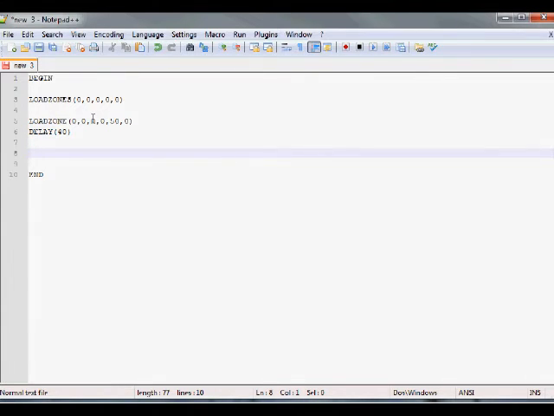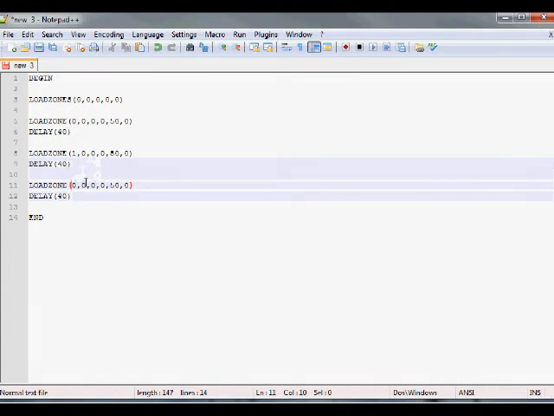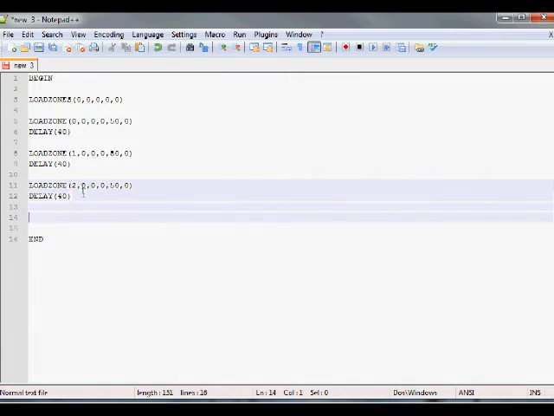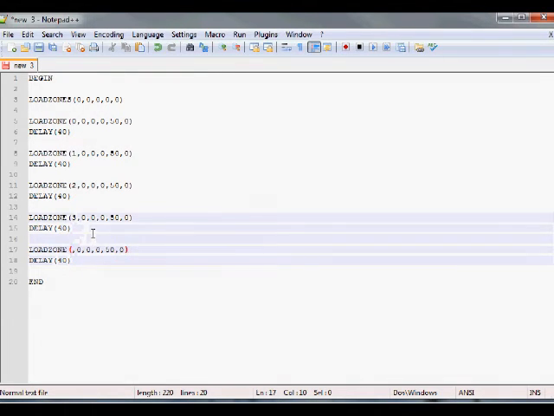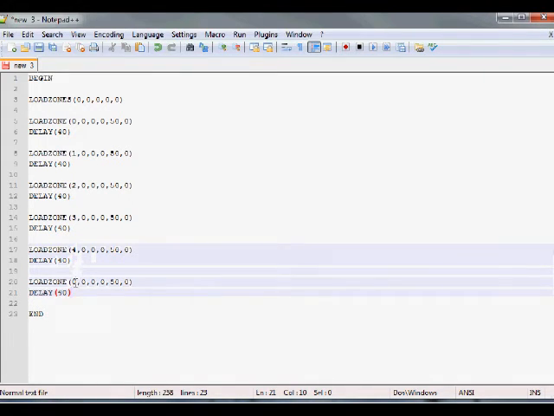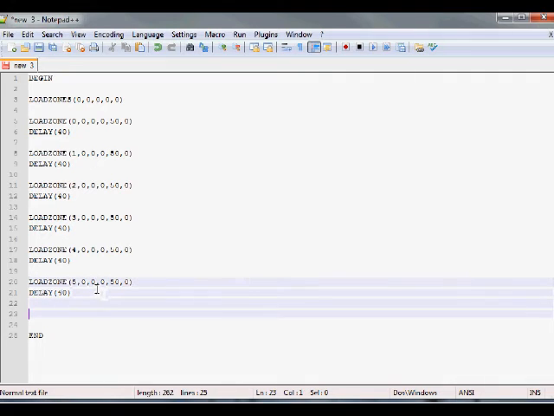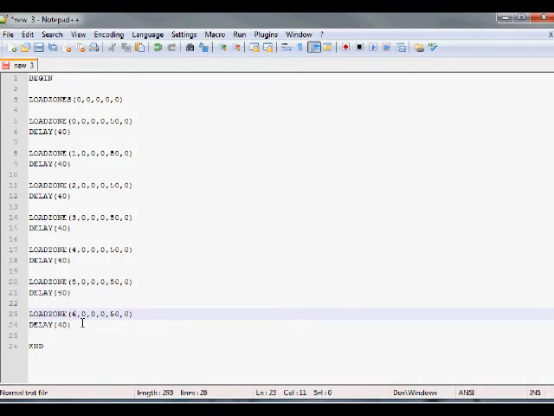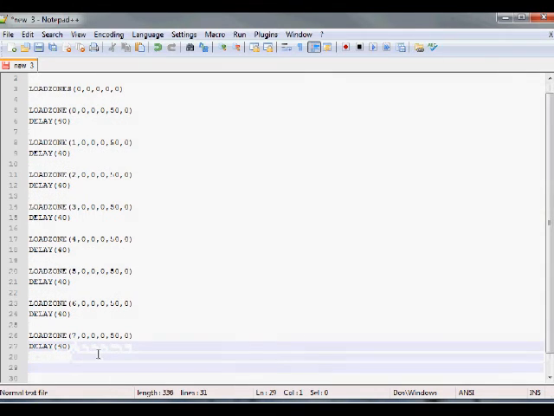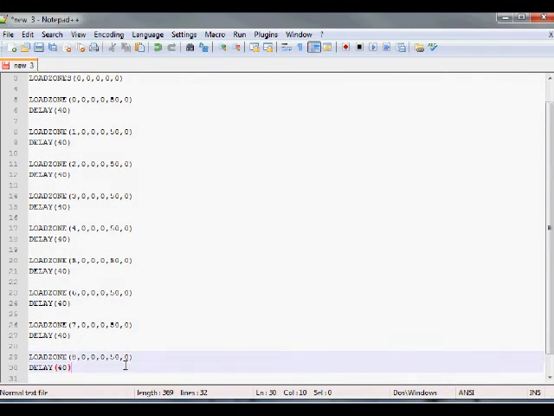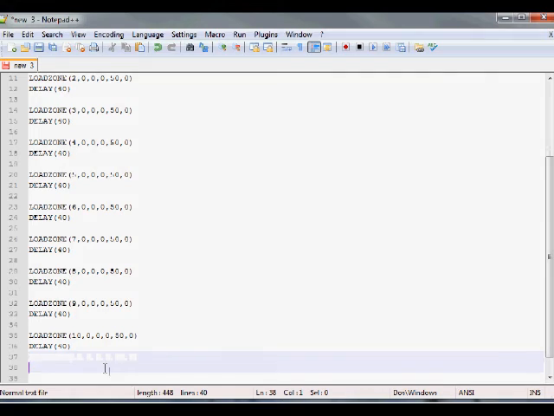Next zone is 1, 2, 3, 4, 5, 6, 7, 8, 9, 10, and finally zone 11.